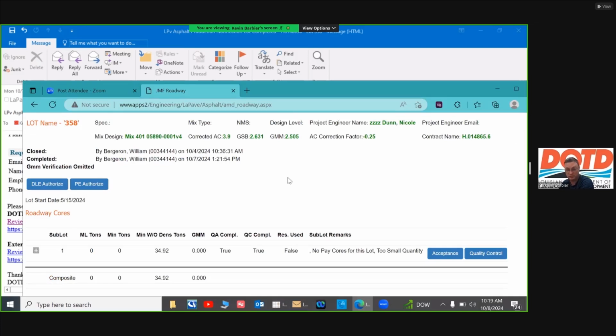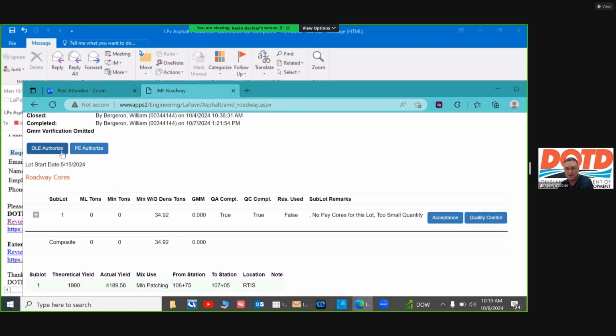Once it goes through the dispute and everything and it's been approved, that the lot is closed, then the DLE would come in and authorize it. And then you generate another email and the PE would come here and authorize it. And then the lot would be closed. Y'all want to see an example? Brandon can share his screen and then show you an example of the PE approving his.